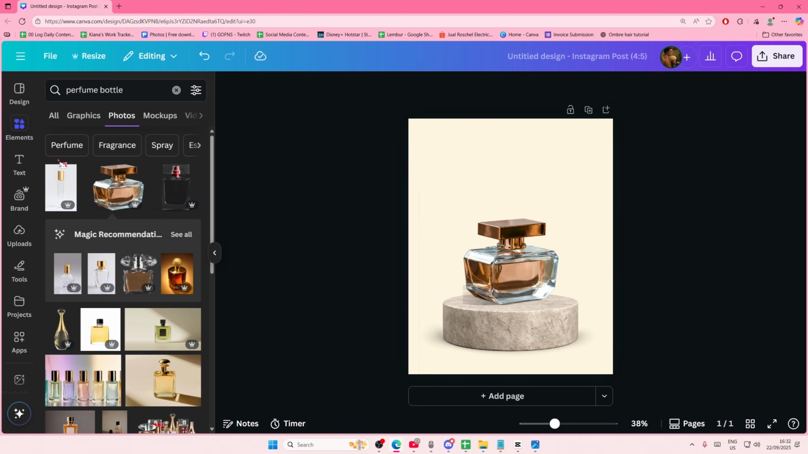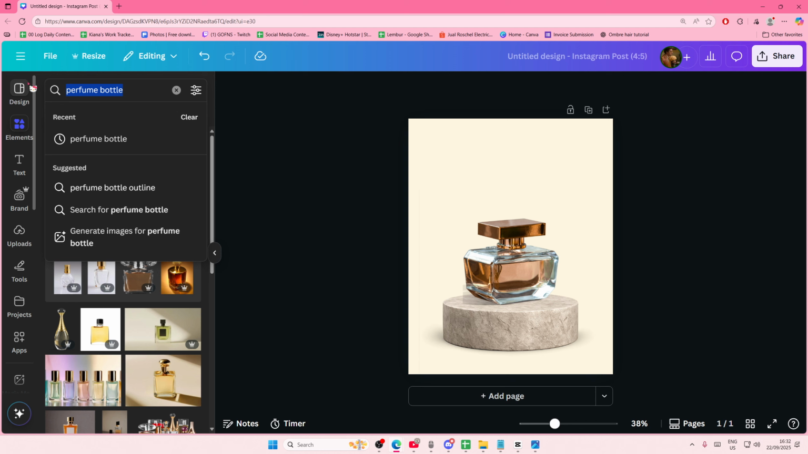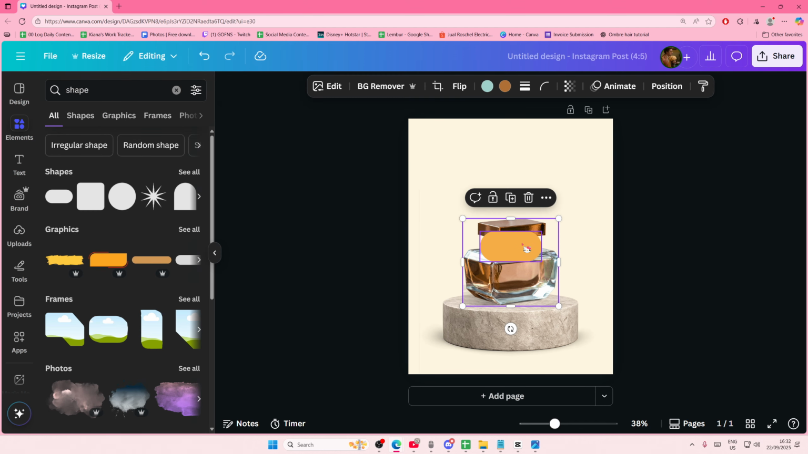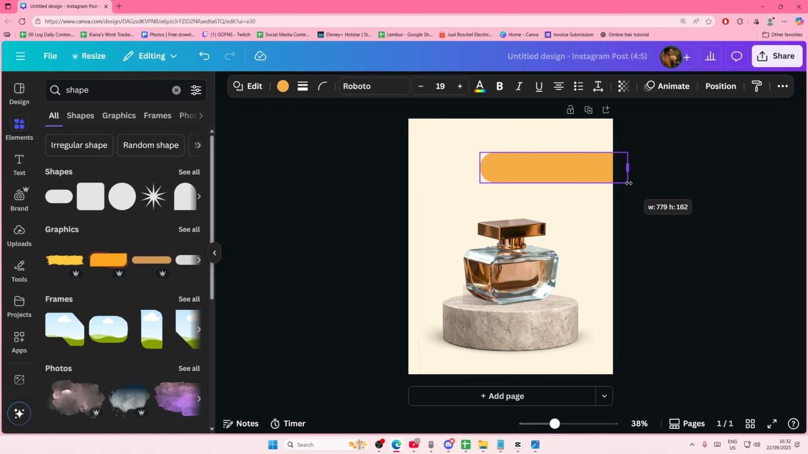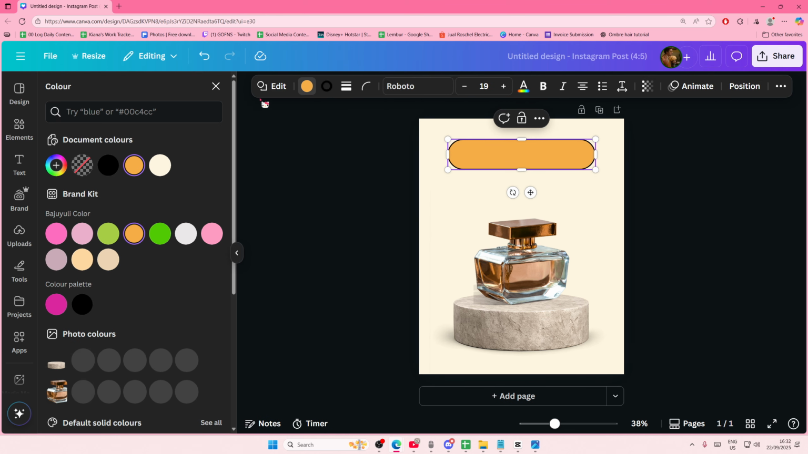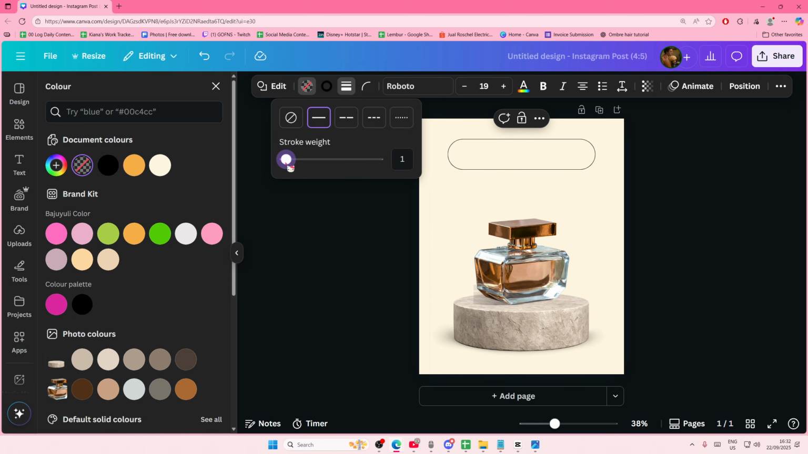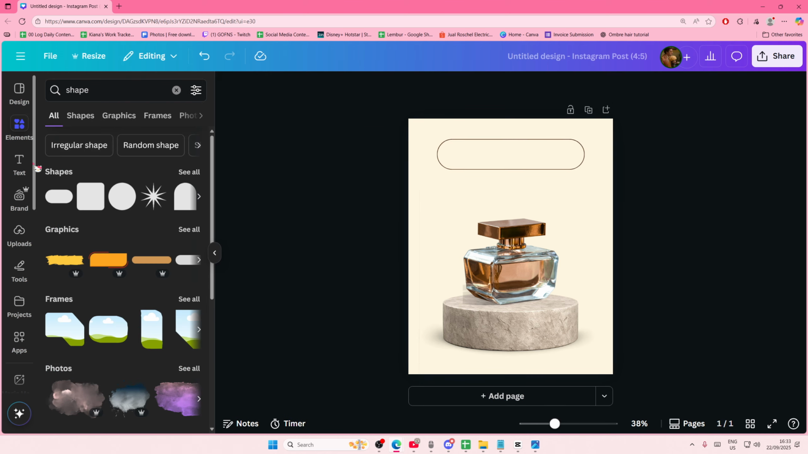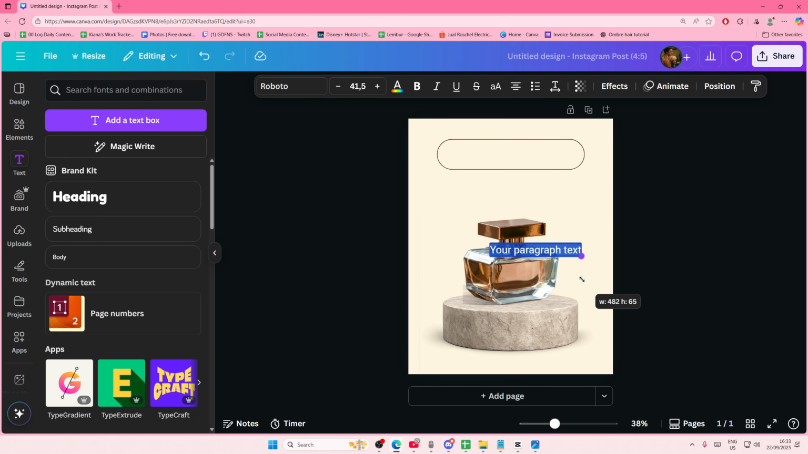And then I'm going to add in maybe a shape here. And then I'm going to add in this, and I'm just going to make this transparent. And I'm going to also change the color of the line to maybe something brown. And then I'm just going to add a text saying perfume launch 2025.